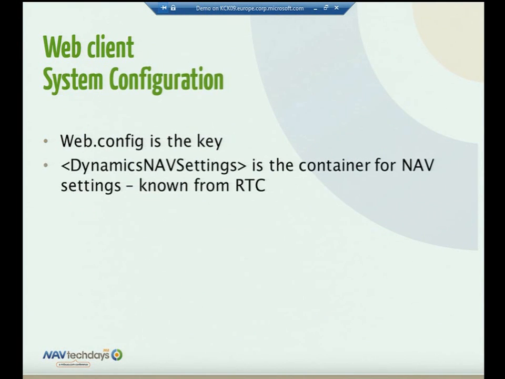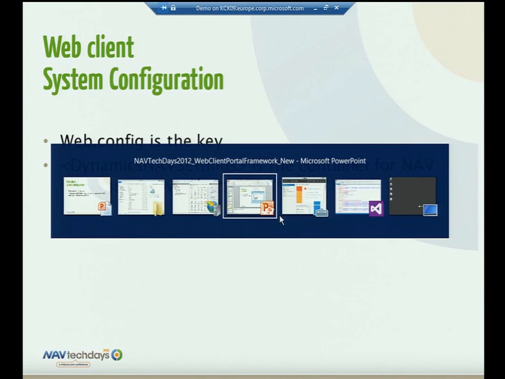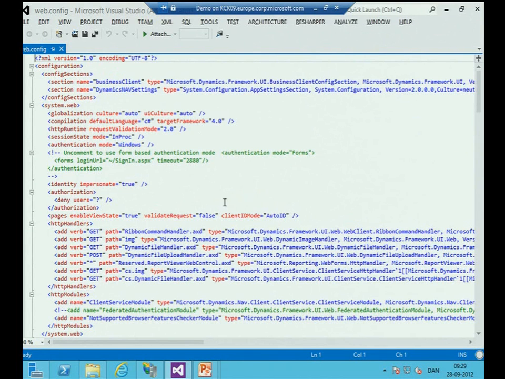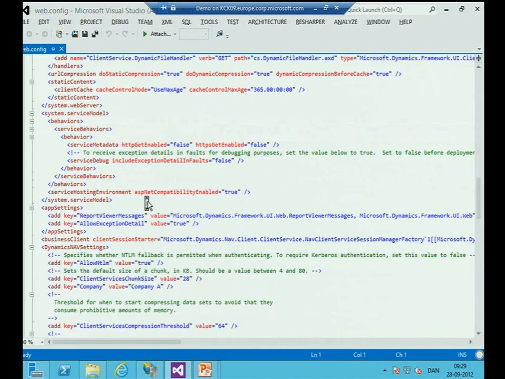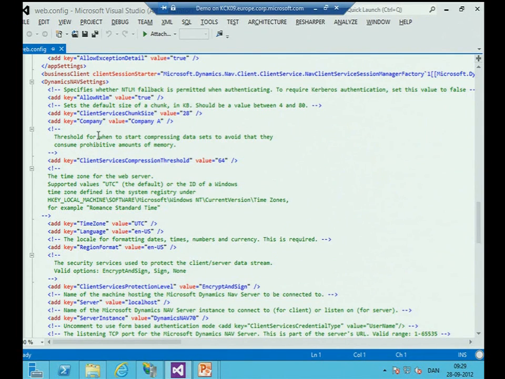So by now you can see I've been in the web config file a few times, and basically the web config file consists of two major parts. The first is the configuration for the website, and the second is settings for NAV that you probably already know from the RTC, and I can show you that here. Here I opened the web config file in Visual Studio to get the highlighting, so it's a bit easier to see. If you look at the bottom part of it, you can see all the settings for NAV.